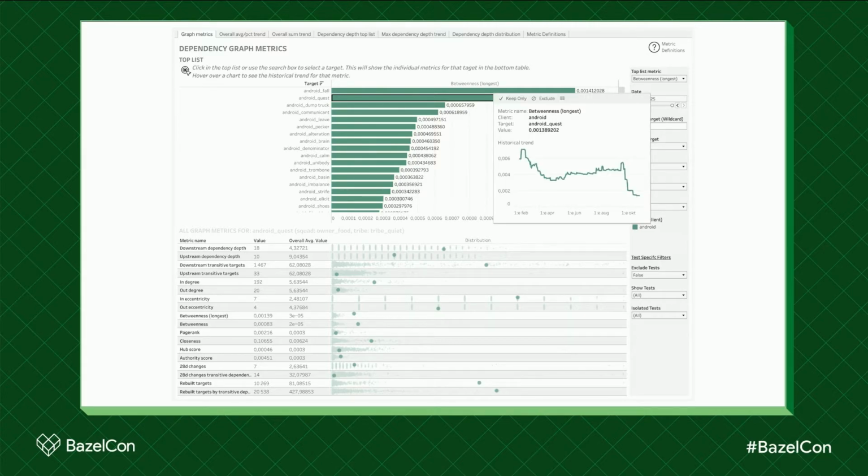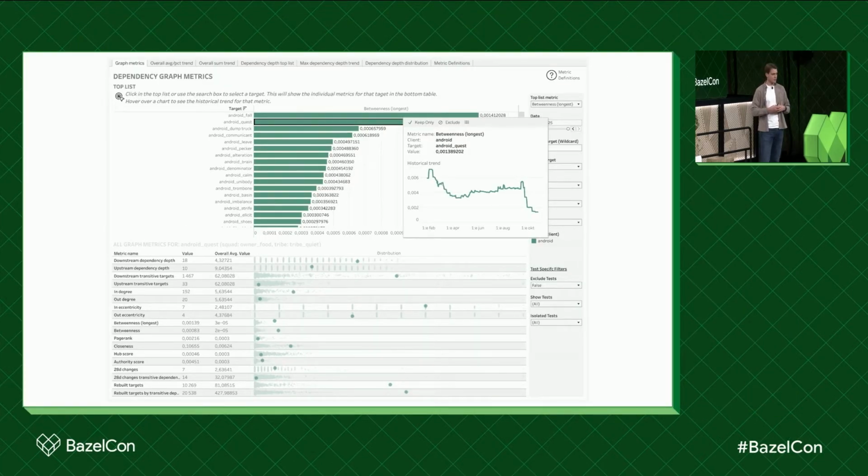So the first thing I can do is that I can hover over the selected bar to get a time series plot of how the metric has changed over the last year for this build target. And we can see here how the between score had stayed pretty stable throughout the year, but then dropped in the beginning of October due to some recent refactorings.